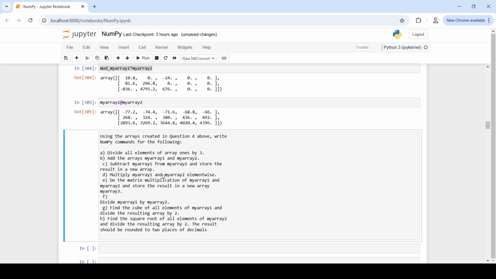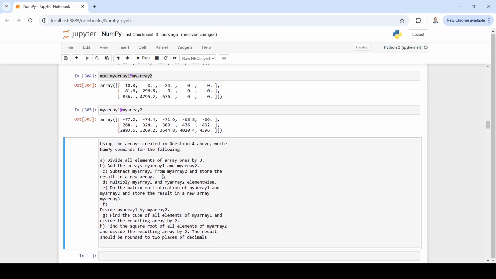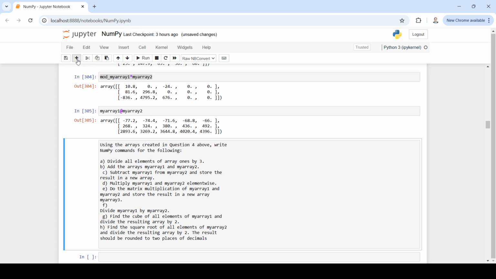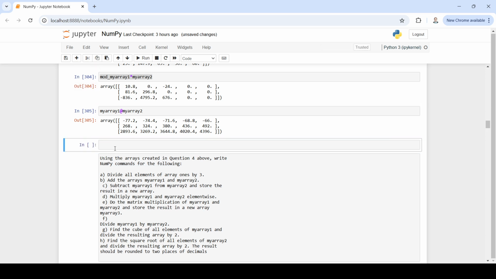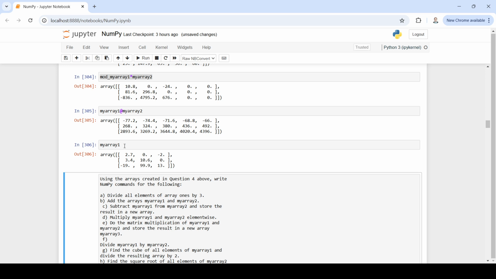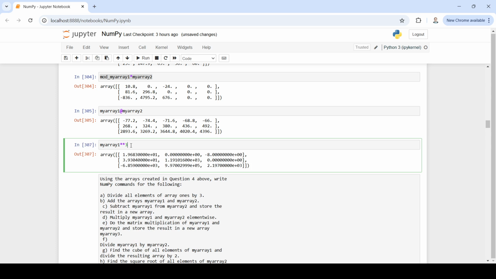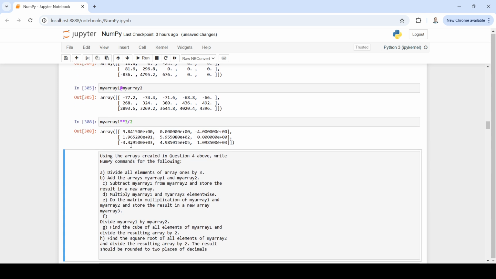Find the cube of all elements of my array 1 and divide the resulting array by 2. Okay, so cube of all elements of my array 1. Let's print my array 1 again. My array 1, and how you'll get cube of it? You exponentiate, right, by 3. You got all of this, and then it is saying that now I can divide by 2, right? So this is the way of finding the cube and dividing by 2.